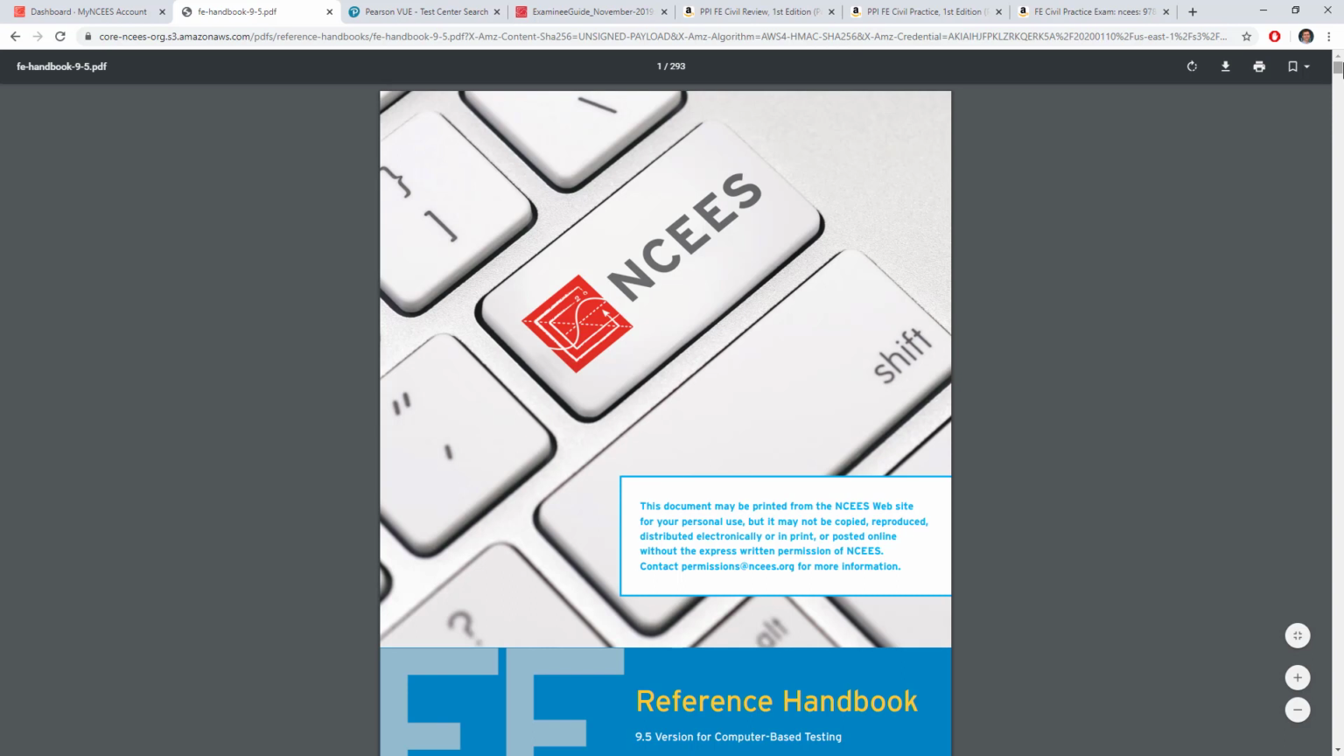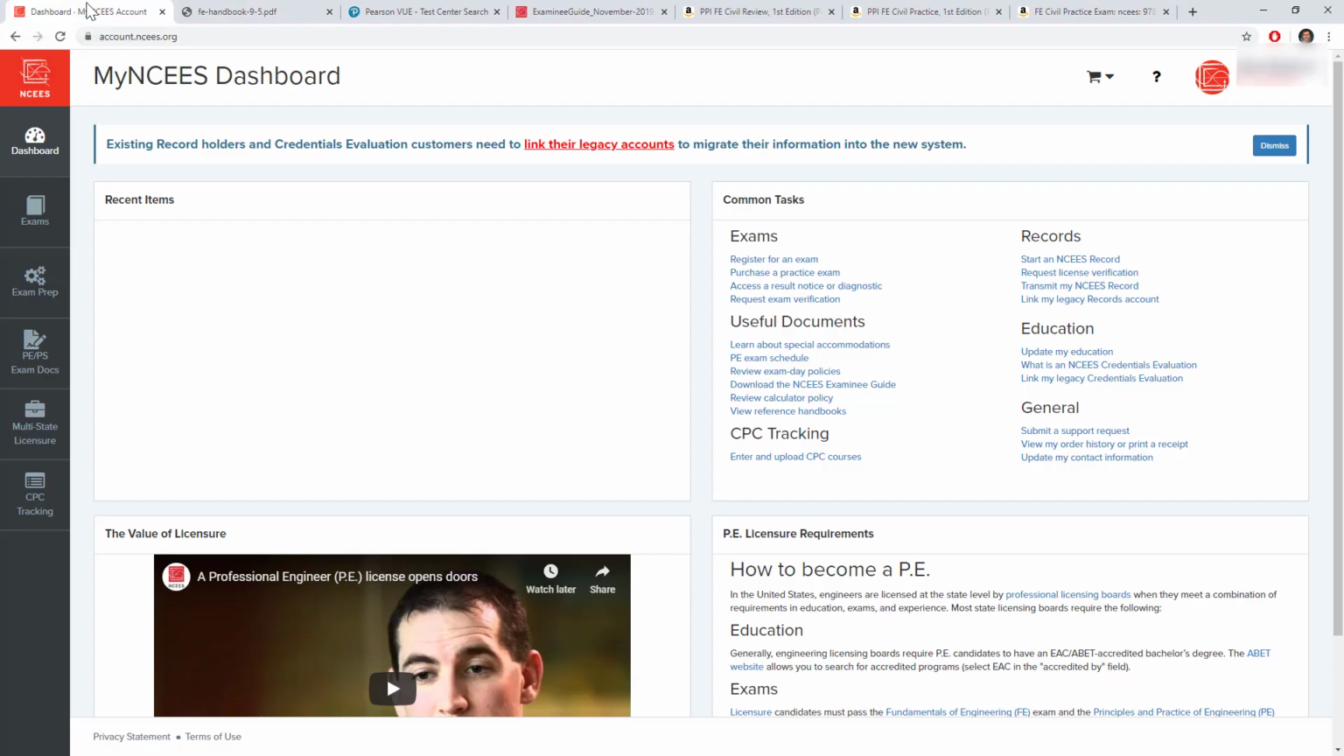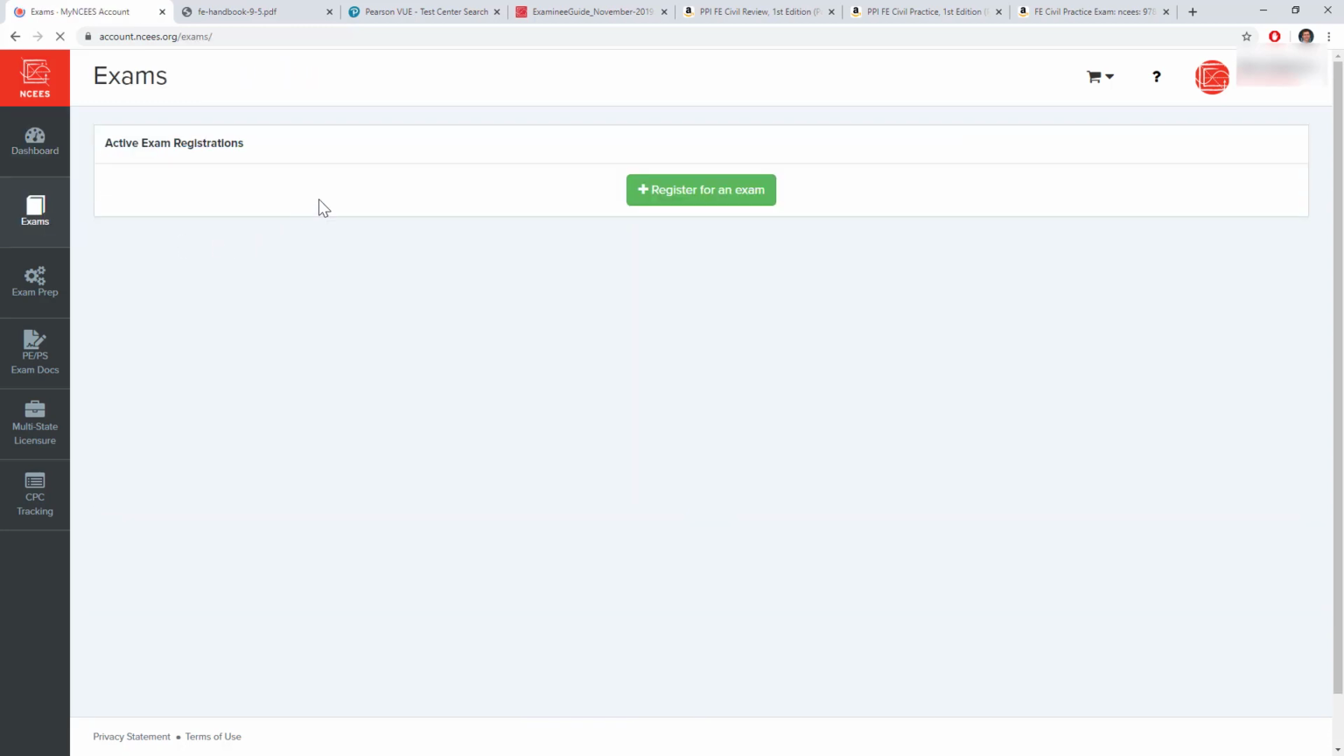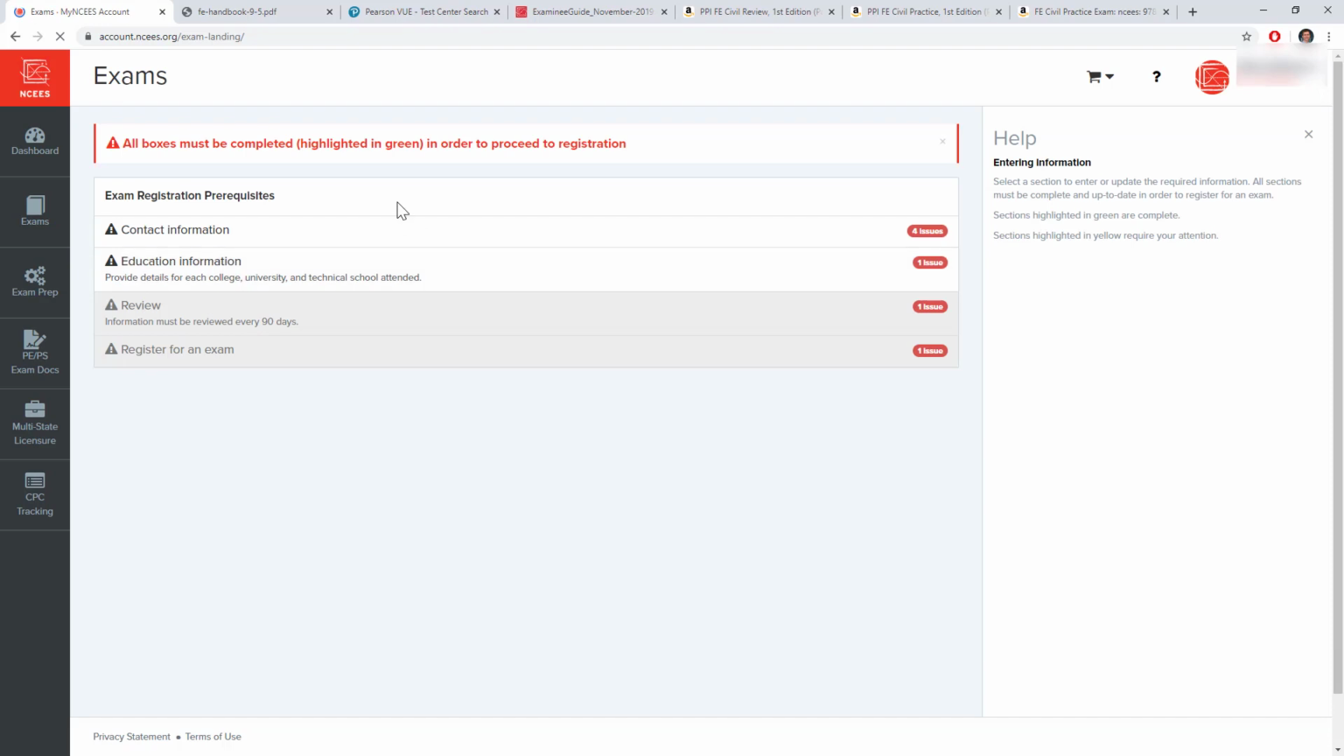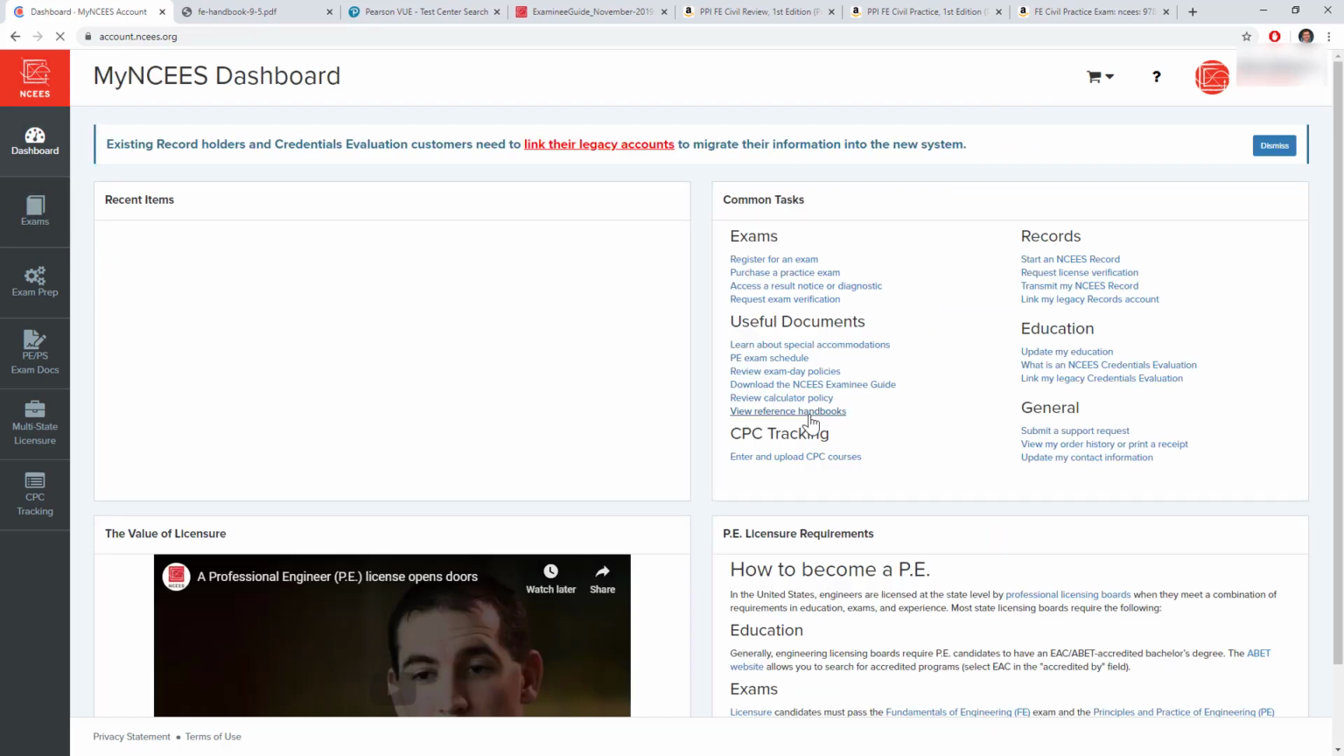So real quick, what you want to do is create your account. You want to come to your exam, register for an exam, fill out all the information, wait for authorization, and then go register for your exam. In the meantime, you're also going to want to get some of those exam prep materials. Definitely look at the reference handbook.